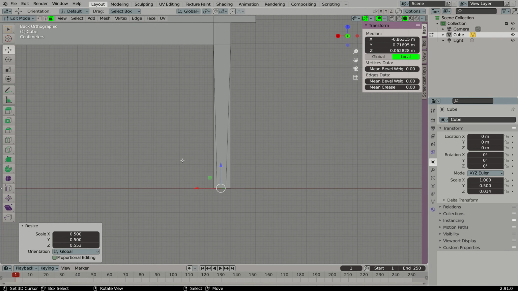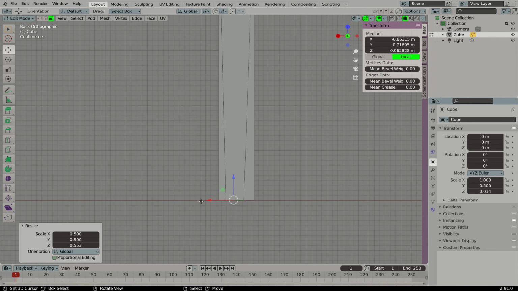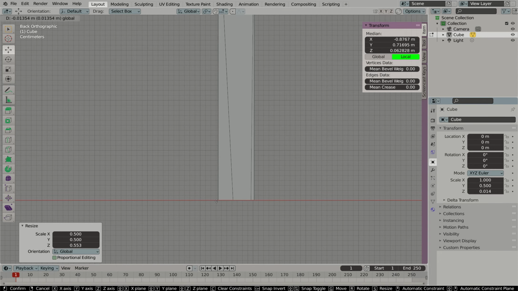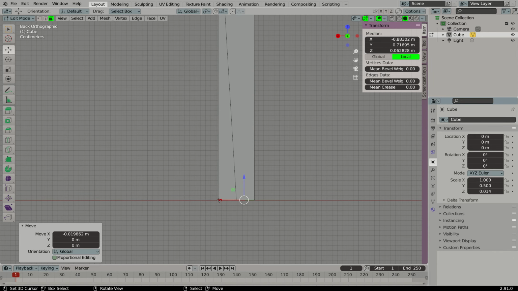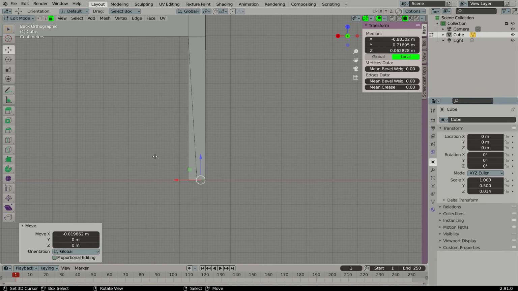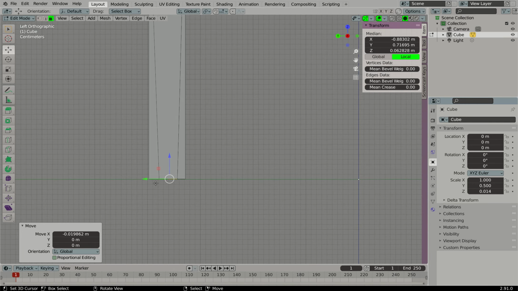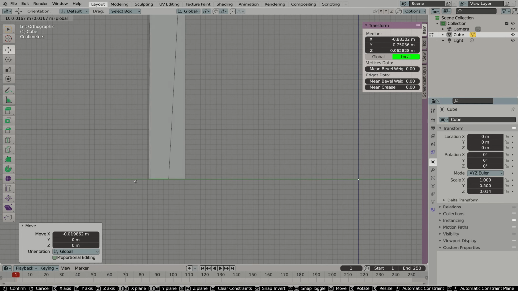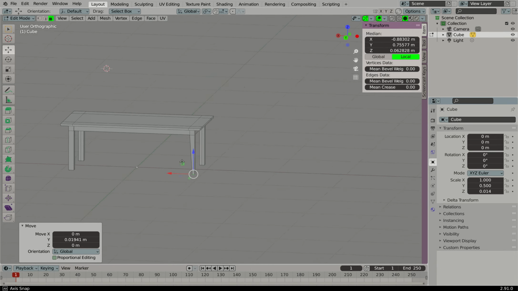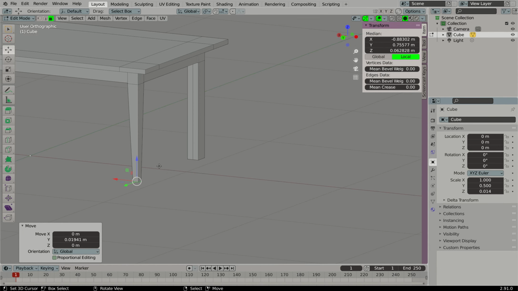Now suppose I want this to line up. I just grab, make sure I'm in move mode, and put it so it matches that. And then I can go this side, matches that, and I have a nice tapered leg.